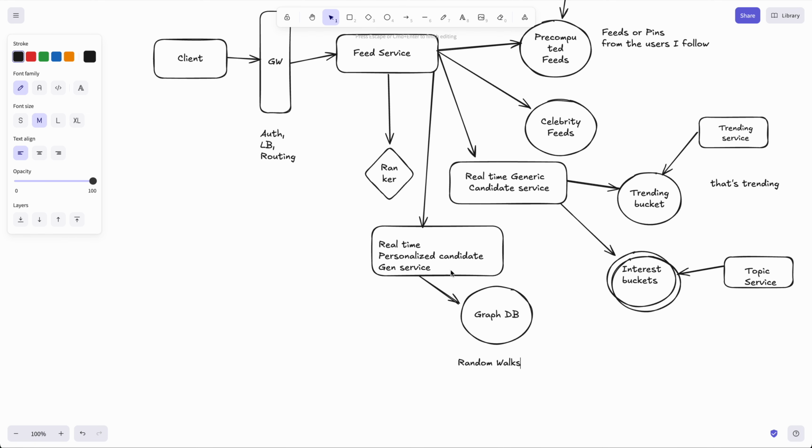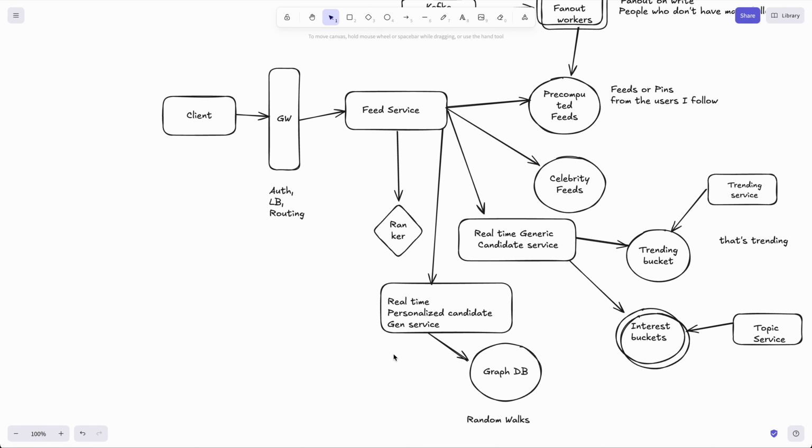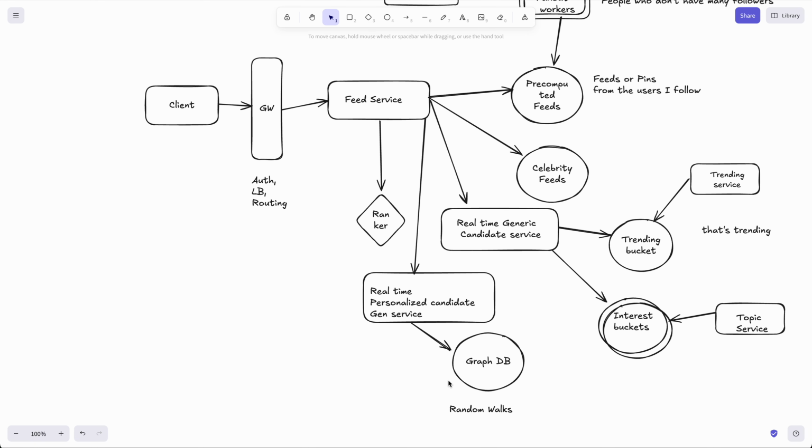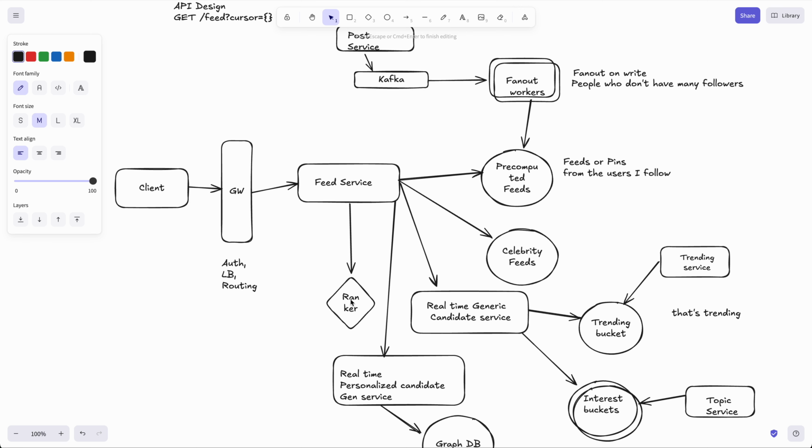That's the idea here. This one is usually done in real time. It can be pre-computed, but we try our best to do it mostly in real time, and it's expensive. What it does is pick some random nodes, and then it random walks one or two hops.